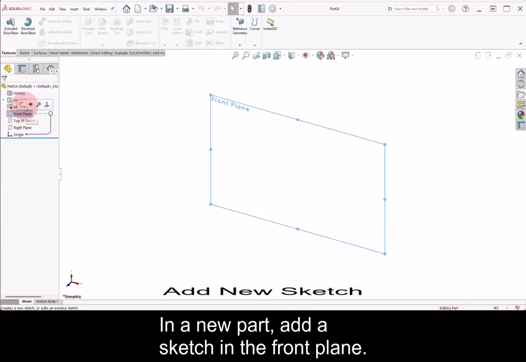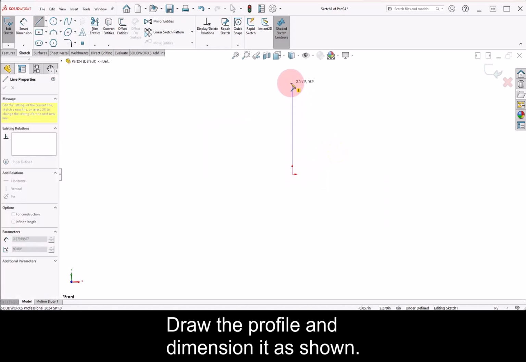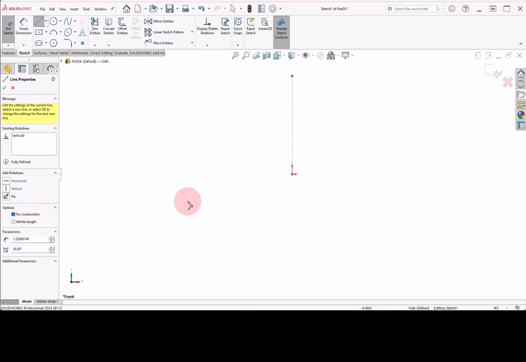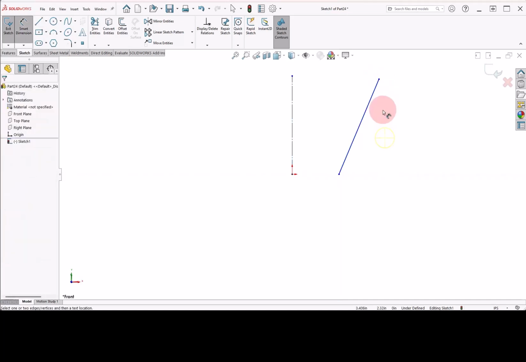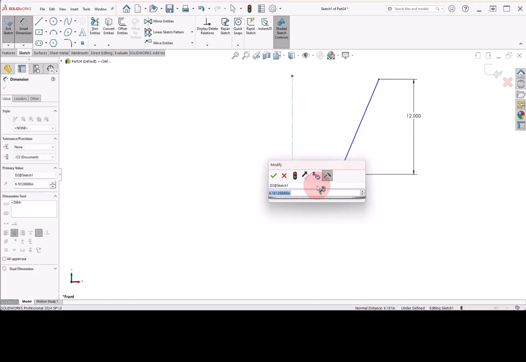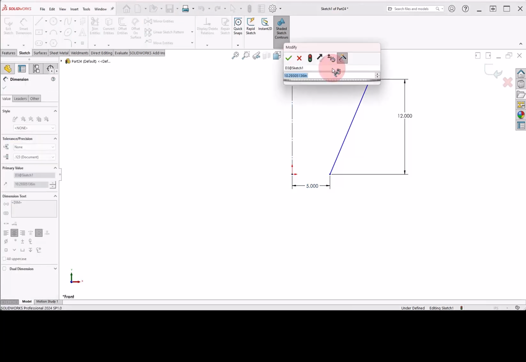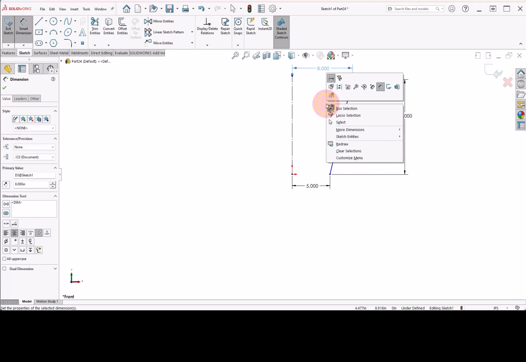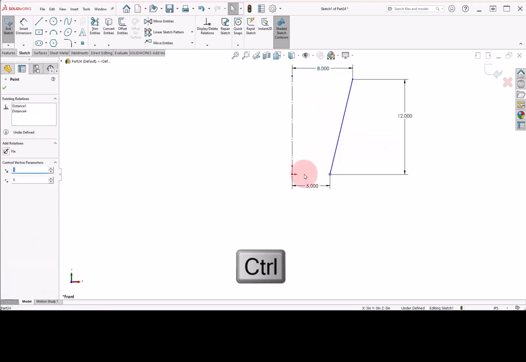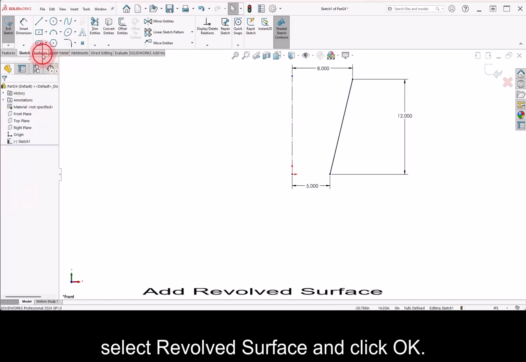In a new part, add a sketch in the front plane. Draw the profile and dimension it as shown. From the Surfaces tab, select Revolved Surface and click OK.